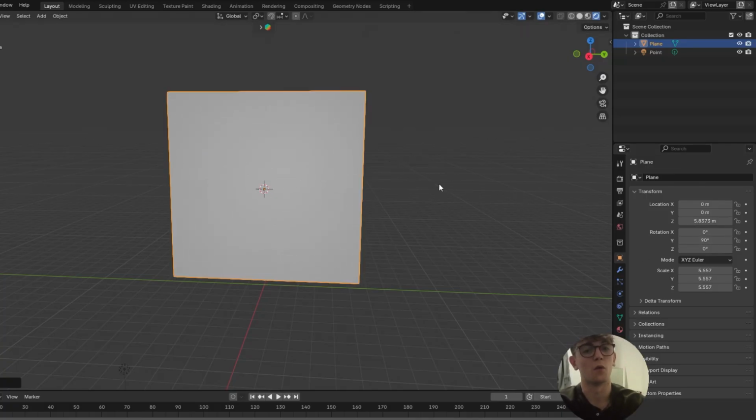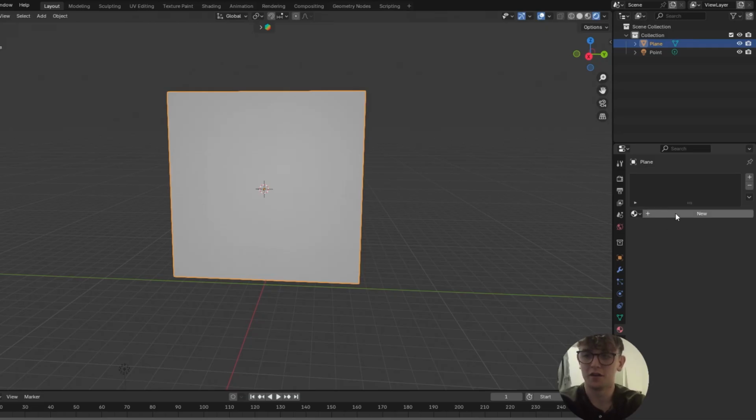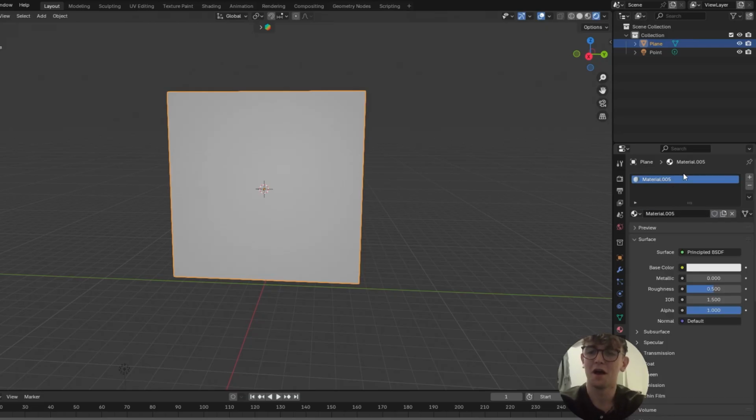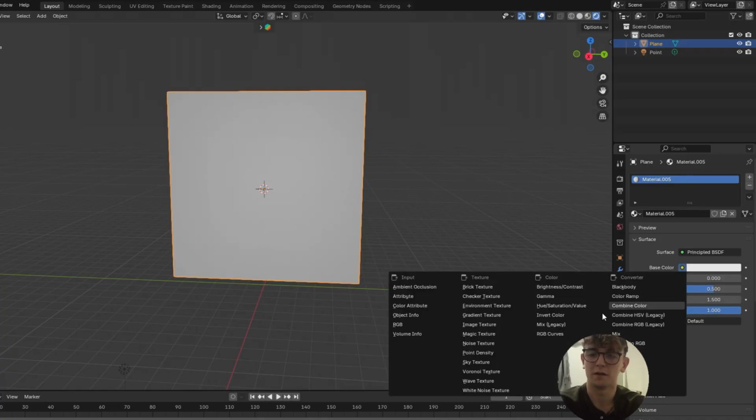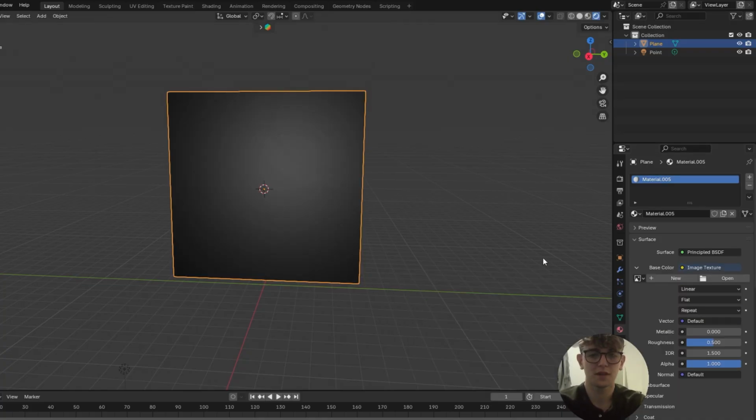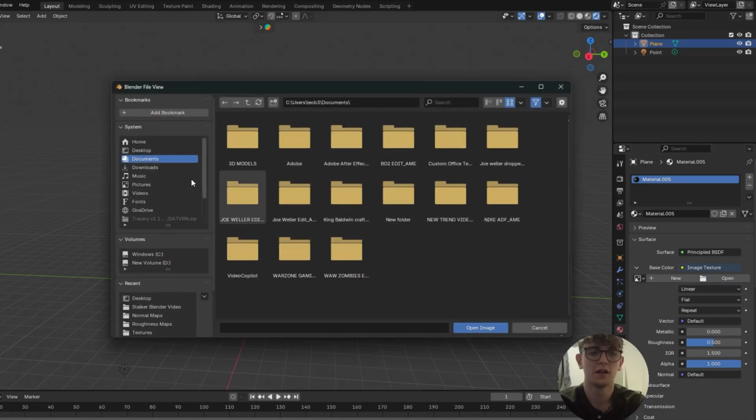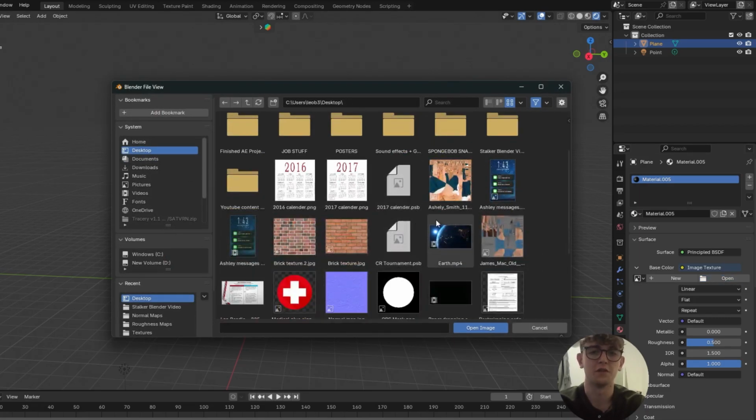The next thing I want to do is add the basic texture. So I'm going to click on this, go down to this red ball looking icon, press on new, and then press on the yellow base color dot here. Go down to image texture, and then go to open, desktop, or wherever you saved your texture, and my brick texture is right here.